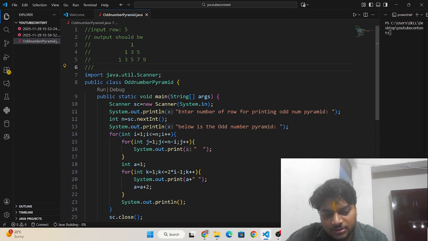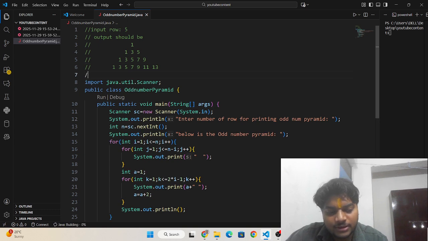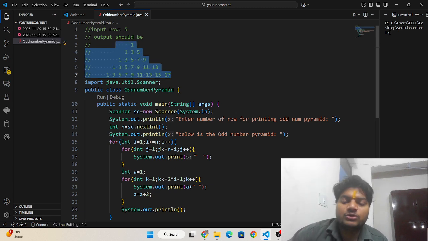After that I need to write here 1 3 5 7 9, and then 11, and then 13. I have printed 4 lines. Now I need to print the last line, that is the fifth row. 3 1 3 5 7 9 11 13 15, and then 17. So this is going to be our result.